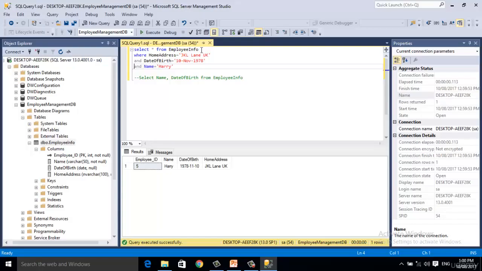I think you are now well aware of the insertion queries as well as the different types of select queries, so we can move on to write the update statements.